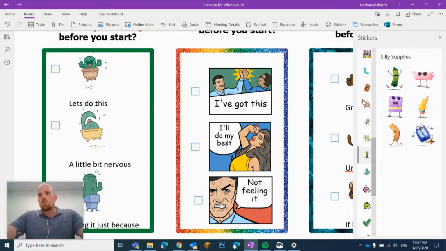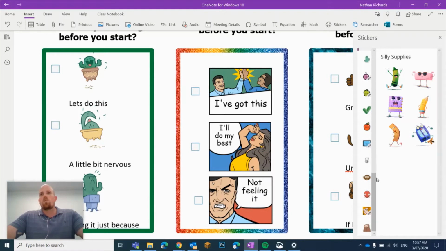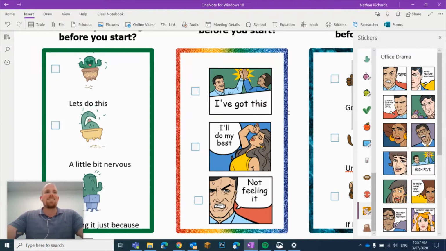Where are they? That's not a cactus, that's a crayon. Where is he? Well, I've totally lost it, but anyway, that's the second one I've used. So these ones are cool.